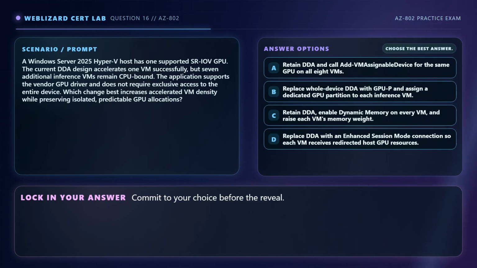Option A. Retain DDA and call add VM assignable device for the same GPU on all 8 VMs. Option B. Replace whole device DDA with GPU-P and assign a dedicated GPU partition to each inference VM. Option C. Retain DDA, enable dynamic memory on every VM, and raise each VM's memory weight. Option D. Replace DDA with an enhanced session mode connection, so each VM receives redirected host GPU resources. Lock in your answer.